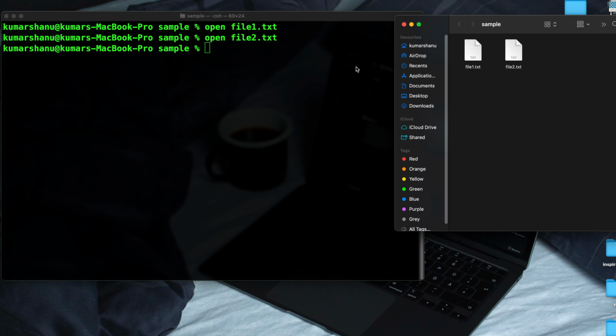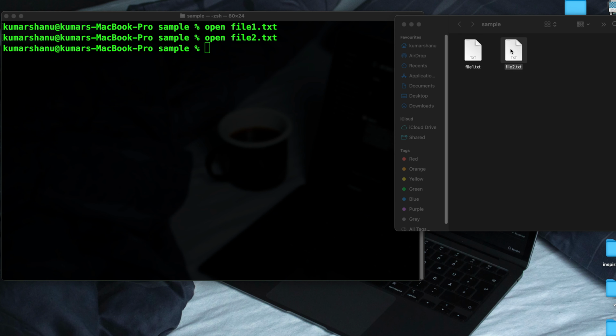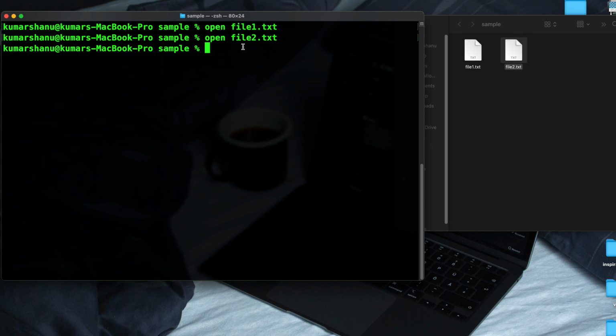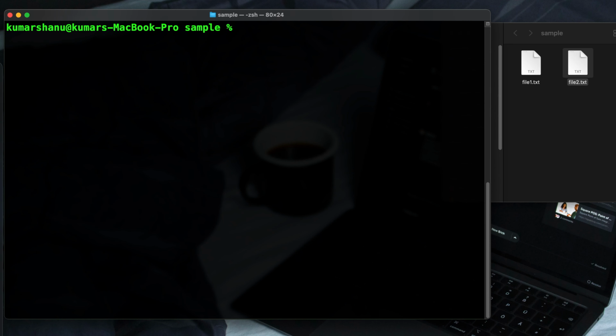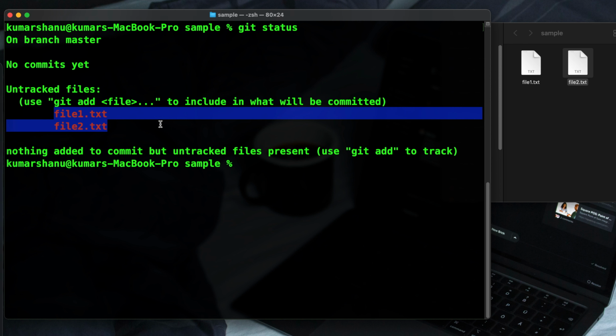Now let me check one by one what I have done. So this is the first text file, "this is the first file created," and this is the second, "this is the second file created." So now for checking the status, we have to type git status and press enter. Yeah, that's it. So you can see these are the files that we have added right now.